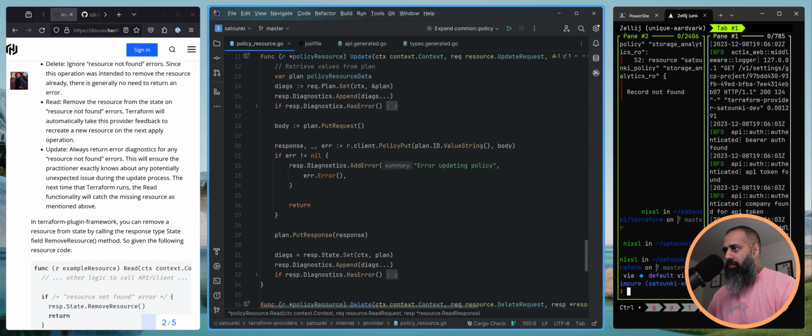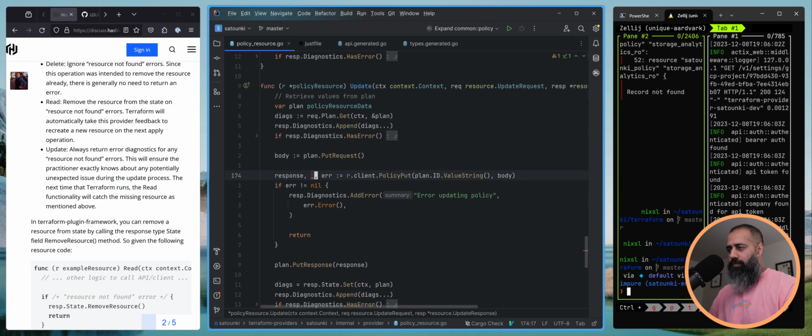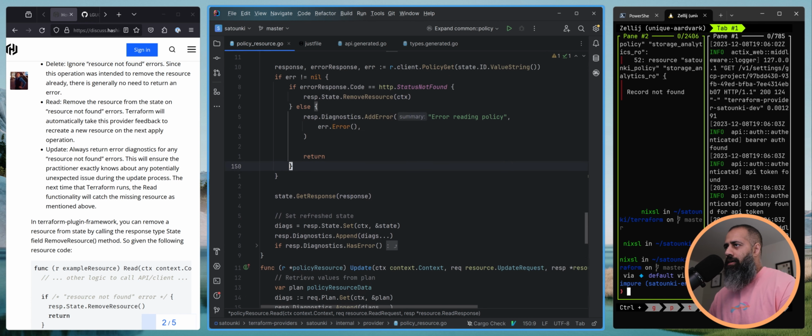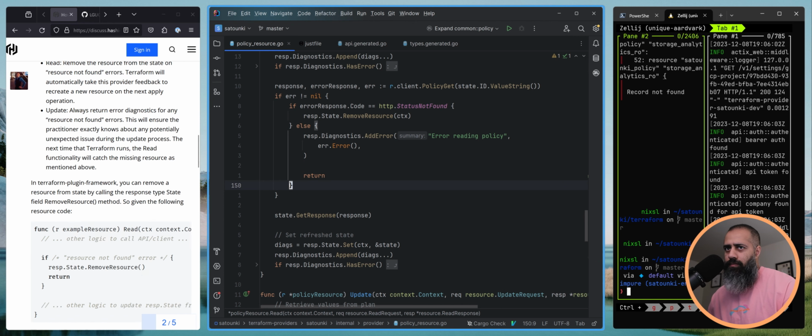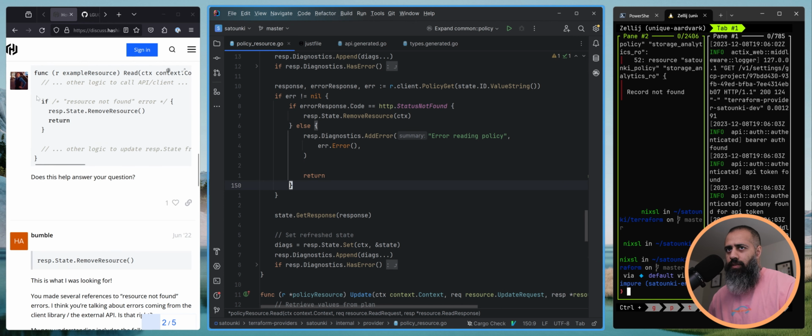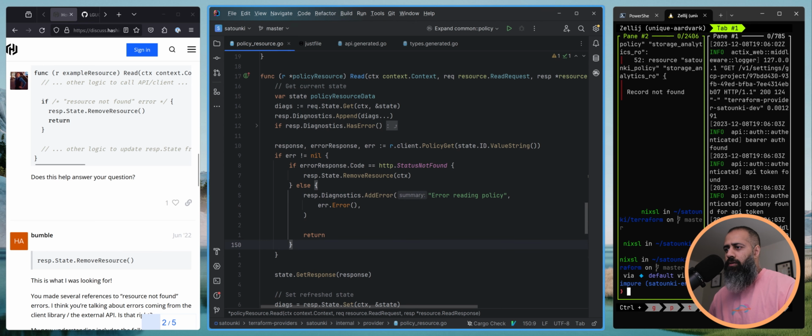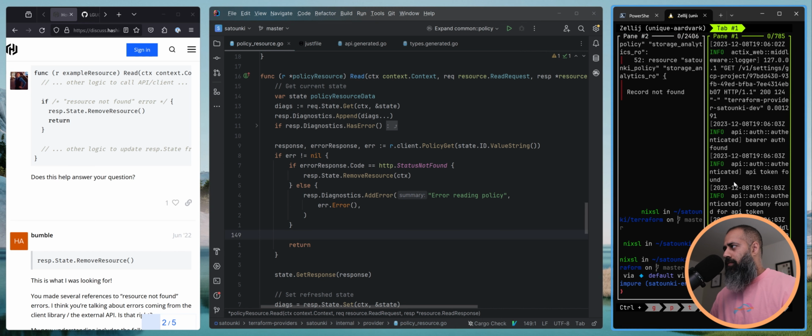So if it's removed from the state, we need to recreate a new resource. Resp state remove resource. Oh, and then we should return. So if we have any kind of error, we need to return early. That's the bit that I wasn't getting.